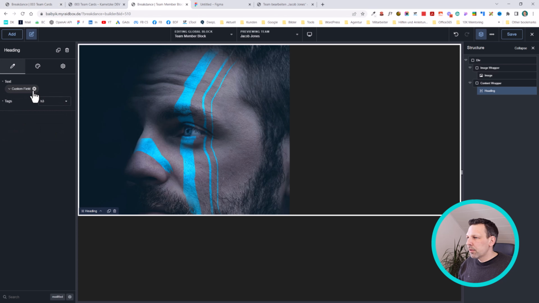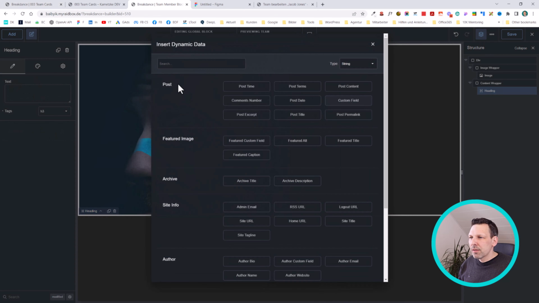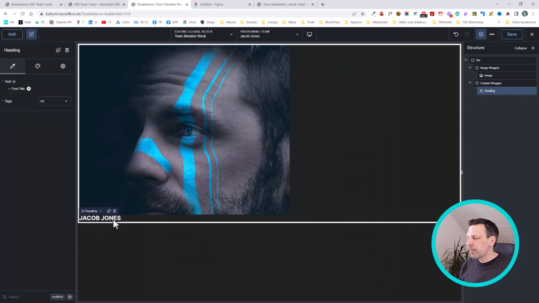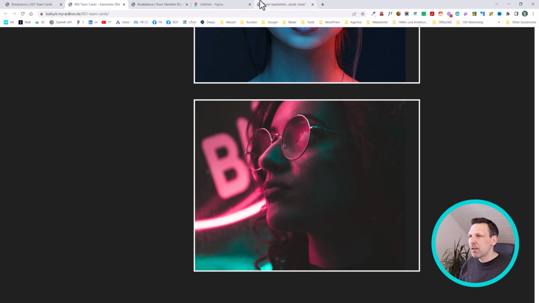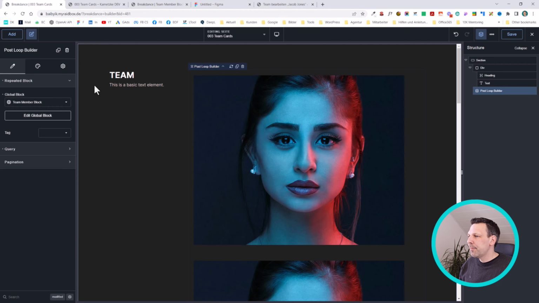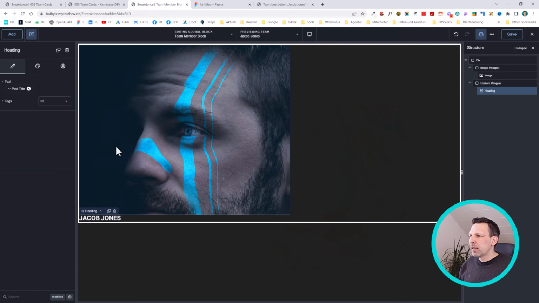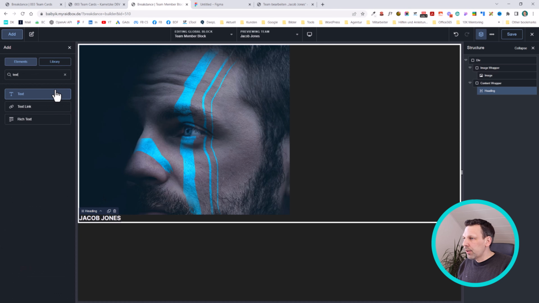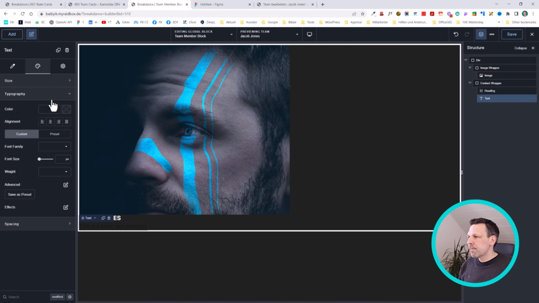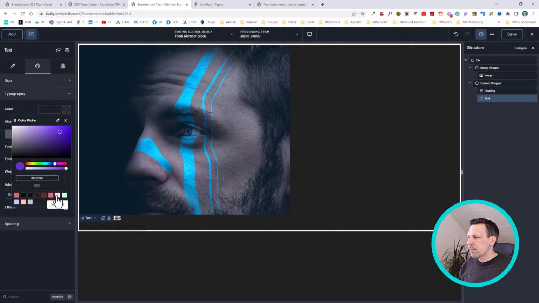Sorry, I was wrong. It shouldn't be a custom field. It should be post title for the person's name, because the person's name is the post title here. So let's add a text element in here. Color it.